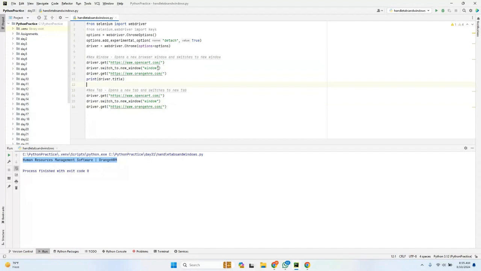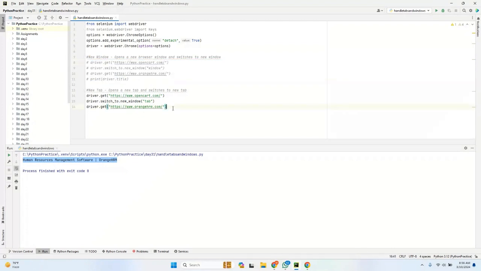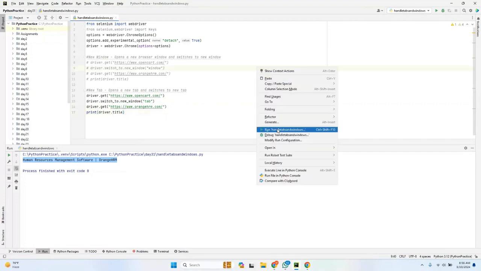instead of window, when you specify window here, it will open a new browser window. But instead of window, if you specify tab here, it will open it in a new tab. How will it open? Let me execute this and comment this meanwhile. Print of driver dot title. If it is really opening a new tab, we can see it anyway in the UI actions. And I'm just printing the title. That's it.